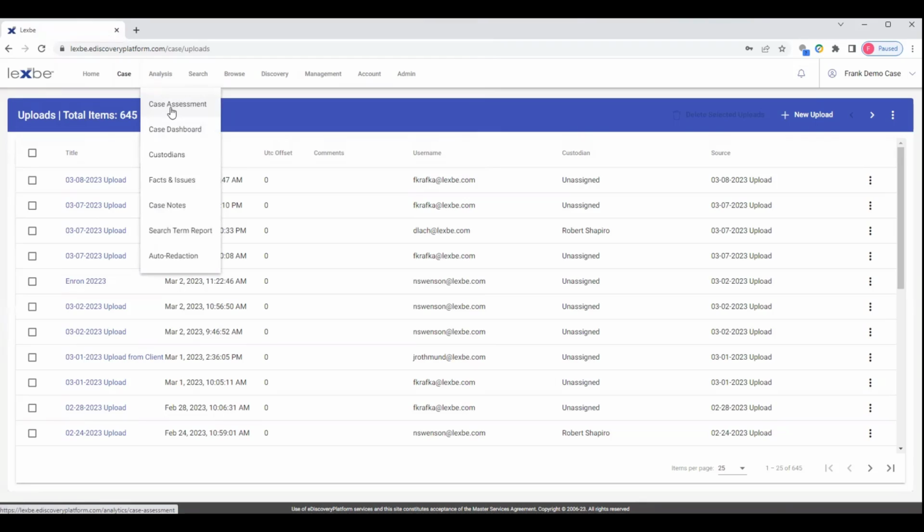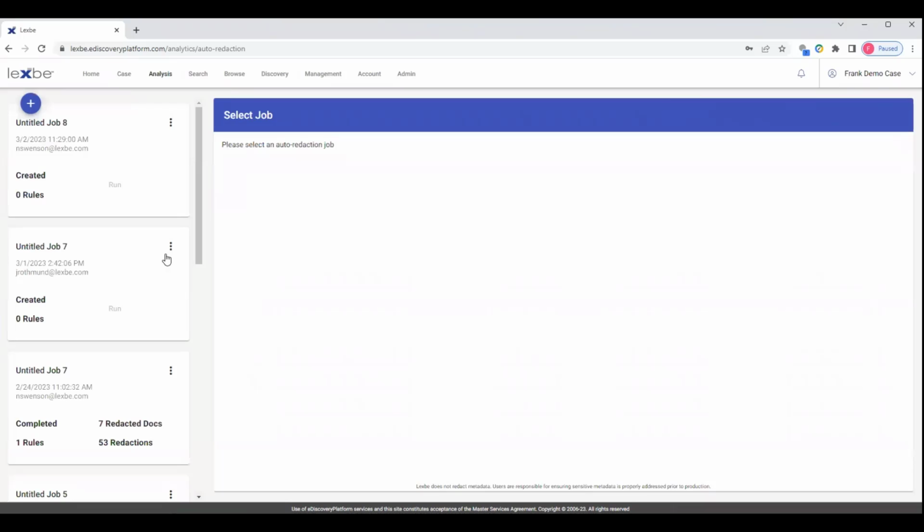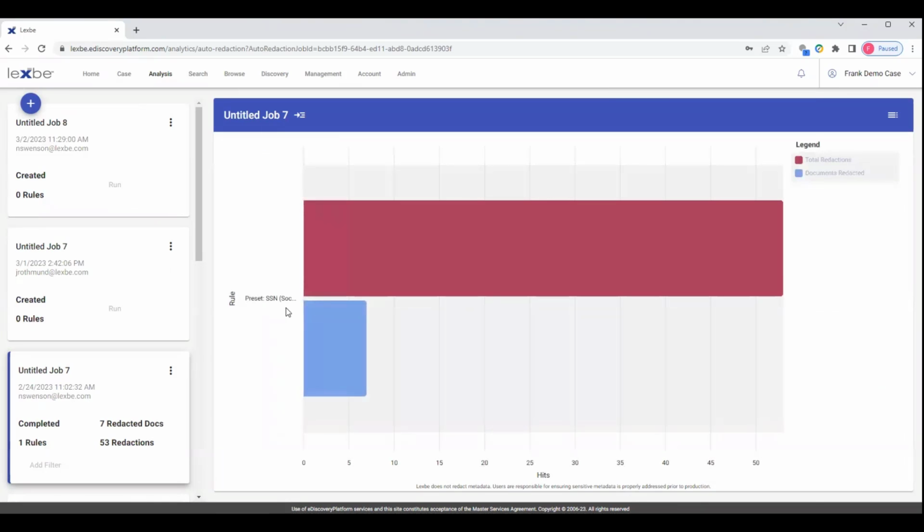One thing I will show today, and there's a lot of good features in this section. We'd love to give you a deep dive demo if you have time. But the one thing I do want to point out is the auto-redaction. This is something that clients use all the time. This gives you the ability to use preset auto-redaction profiles. You have social security number, driver's license, VIN number, dates, and you can also use free text.